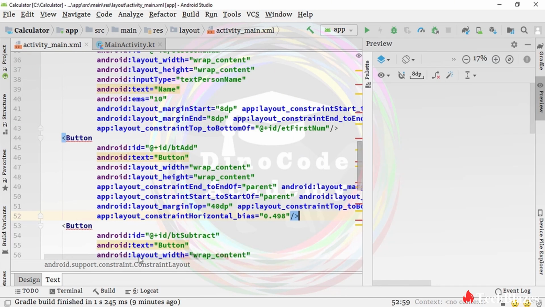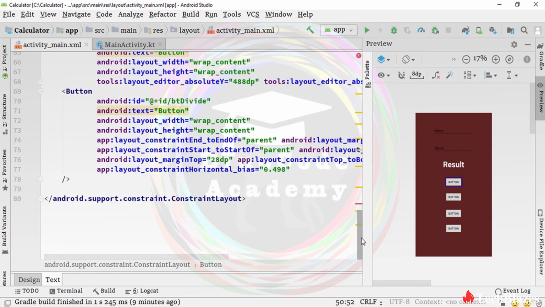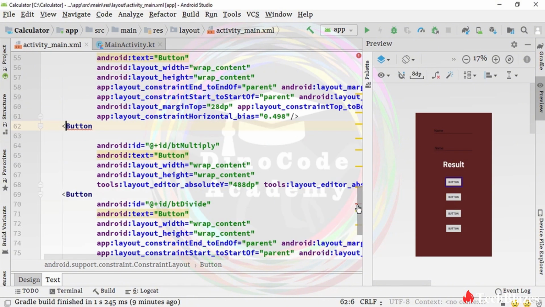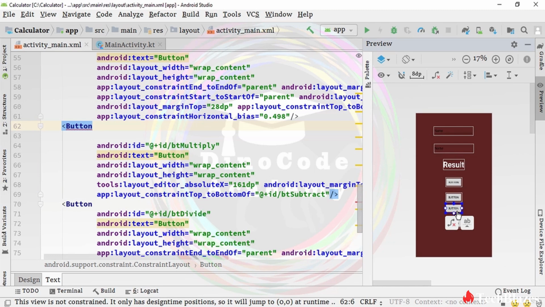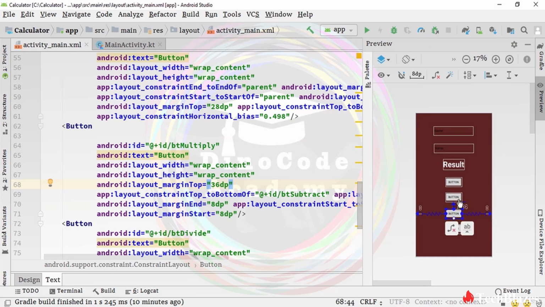Now it's time to switch to the text view. So here you can see that now we have only one error, that is this one for this button. Now the error is gone. Now it's time to modify the code so that it looks a little awesome, because now it seems very simple.